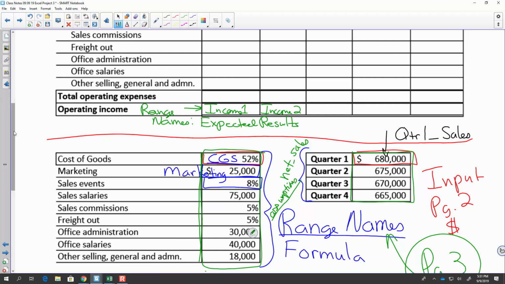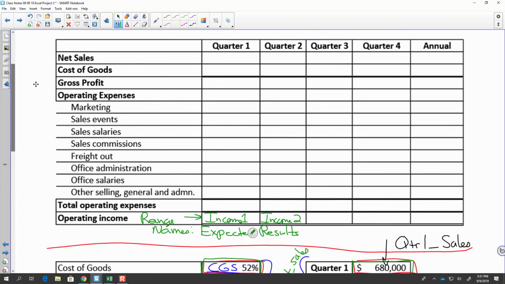Now, looking at our pro forma statement, net sales for the first quarter will be just a range name. Right? So that's my formula. That's all I need. Oh, I'm sorry.